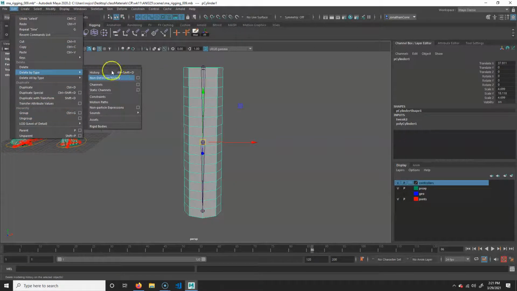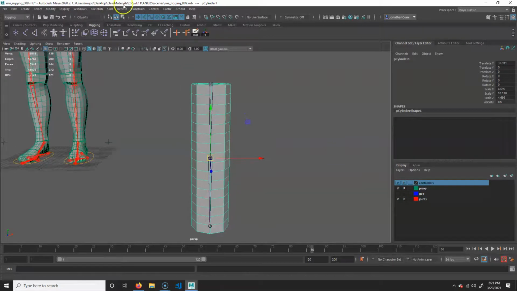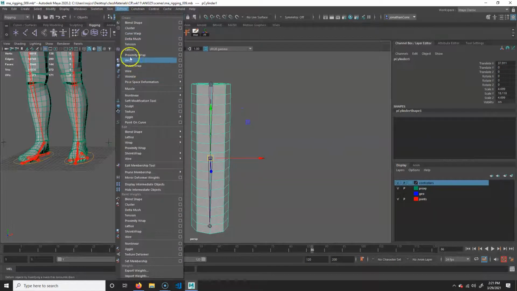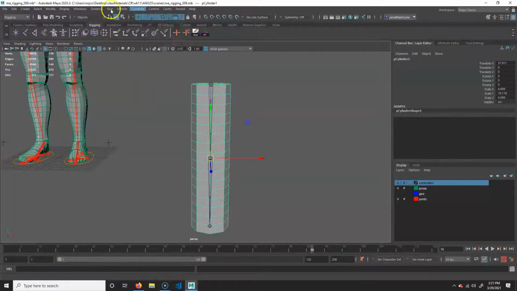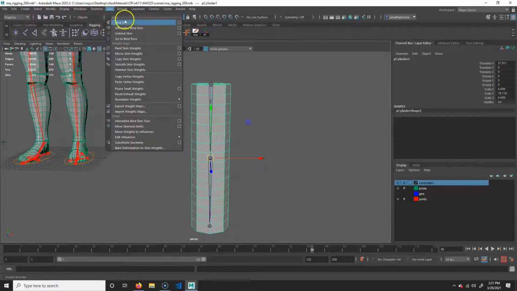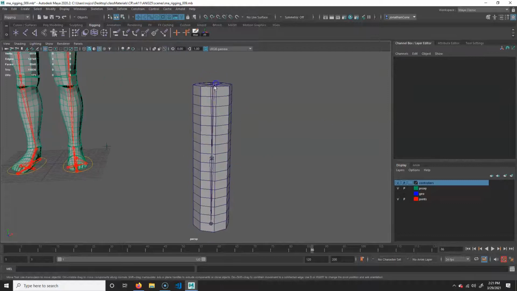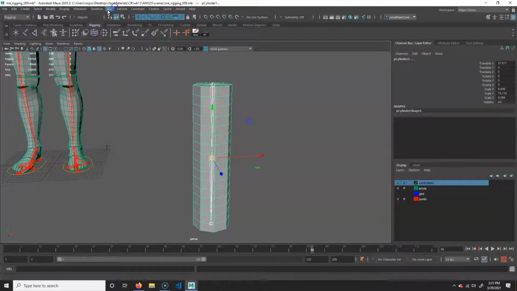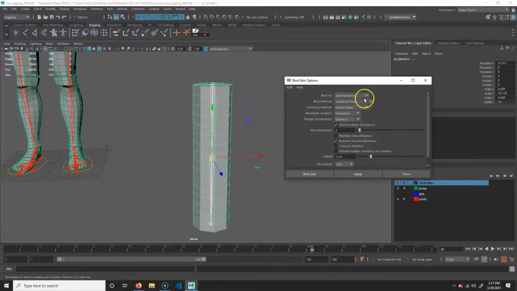But the most common one, the main driver of your character, I should say, is actually going to be the bind skin. So what I'm going to do is quickly bind this. Don't worry about the settings for now. I'll discuss that in the next one. I'm just going to make sure these look okay, and we'll set bind skin.